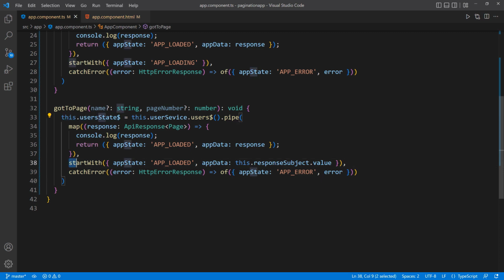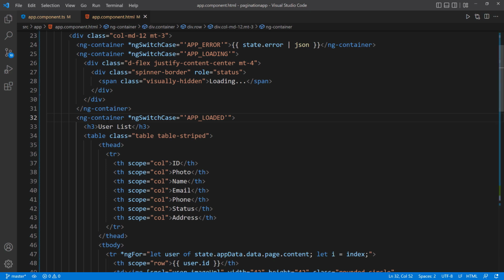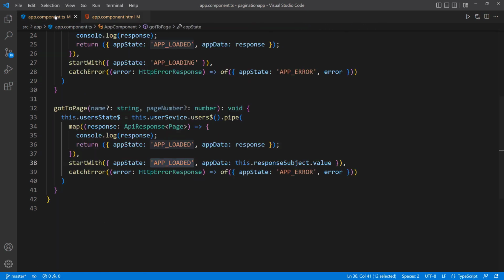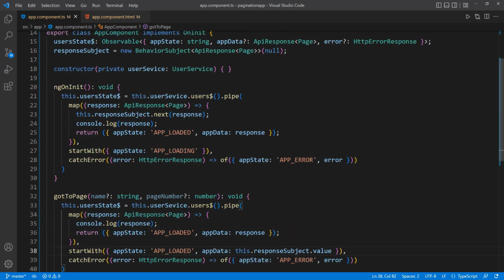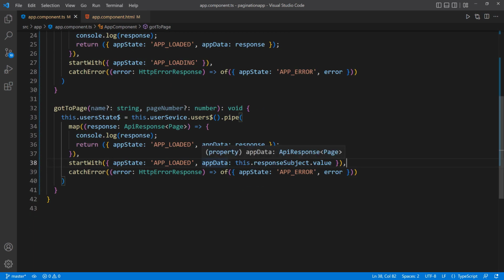So then we say, all right, then keep the UI loaded. So we can keep showing this piece of UI. And for the data, here's the existing data, okay? We're accessing the value property. And you can see, because I typed this, the value is of type API response of type page, which is exactly the data that we need to pass to app data. Okay, you can see it here. It's the same thing here. So everything is aligned the way that we want it to be.